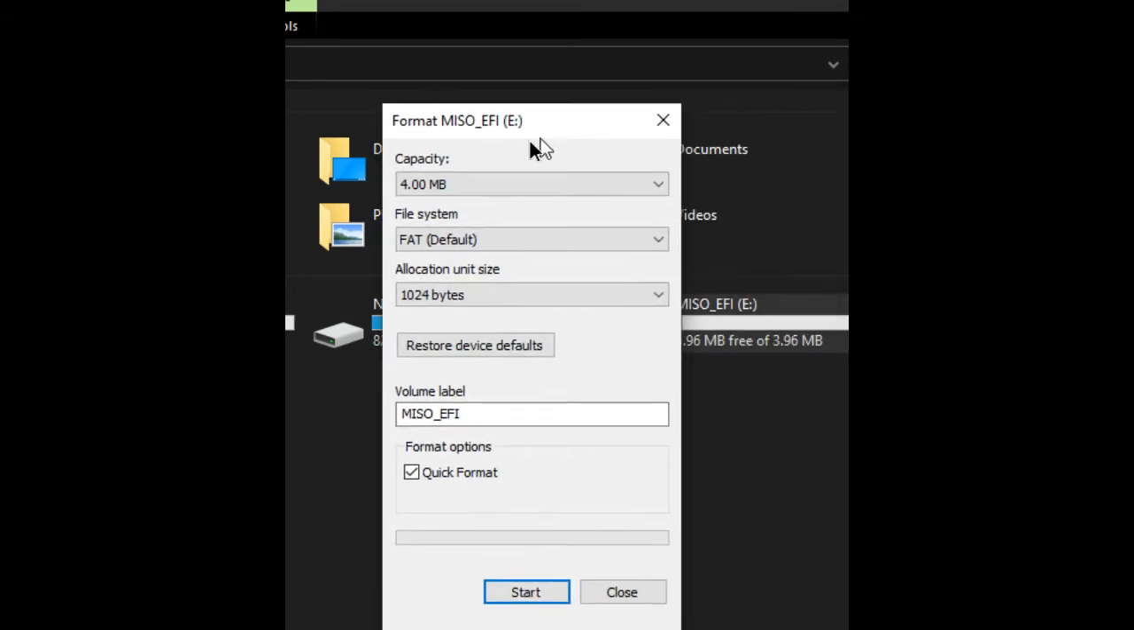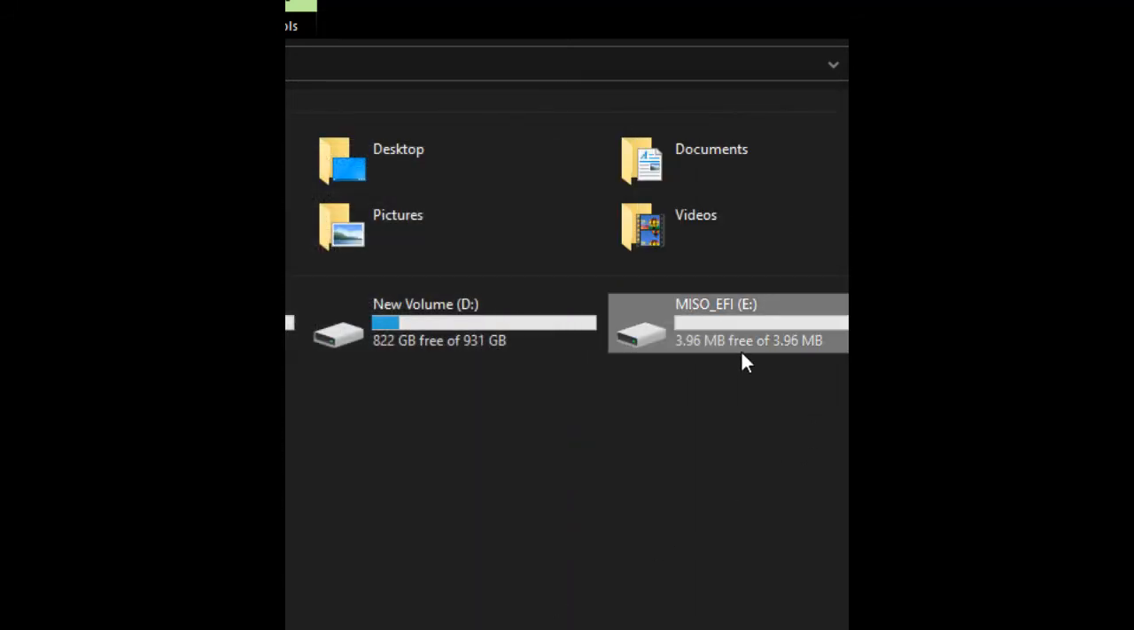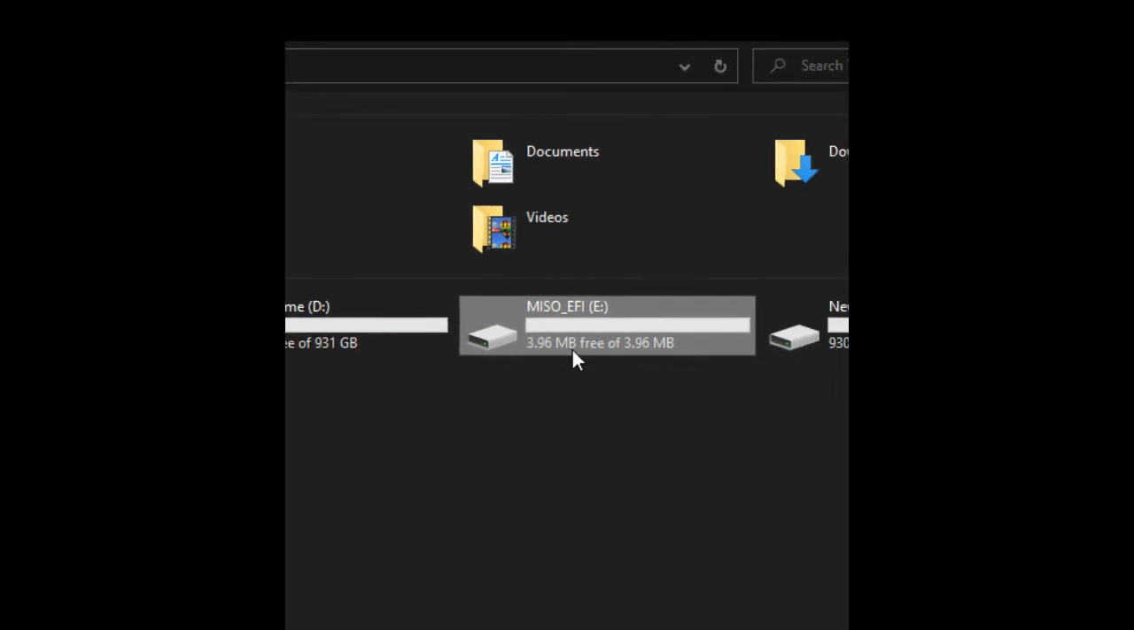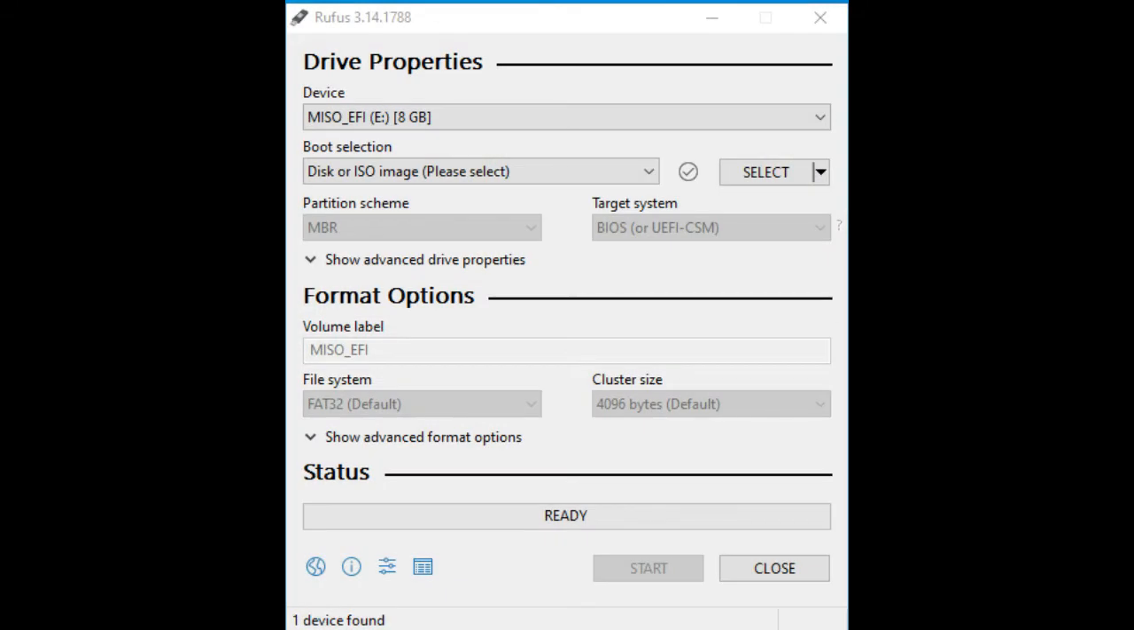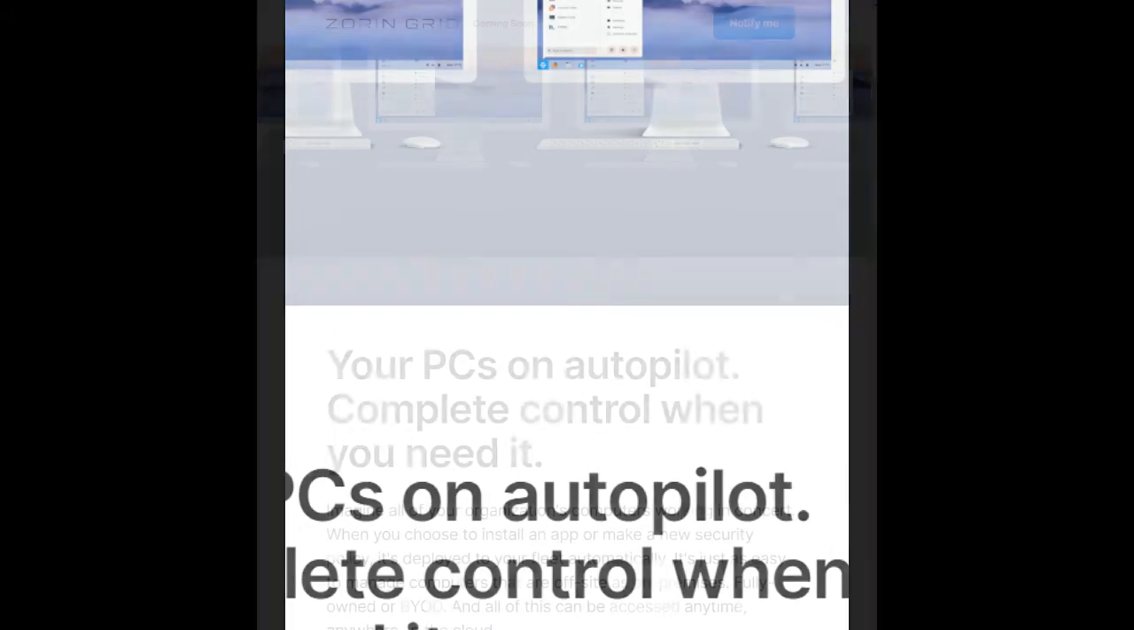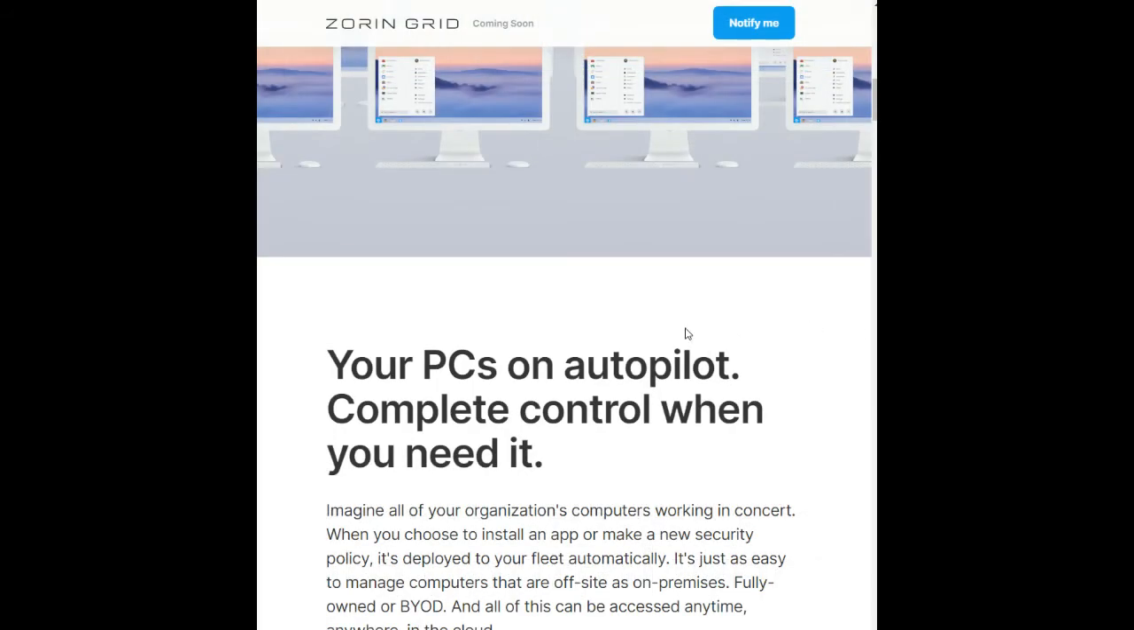Okay, so let me close it. As you can see there, the USB stick is now formatted. If I pull it across, there's nothing on it. Okay, so I'm just going to wait on the download coming down, which is roughly about 10 seconds left on it.